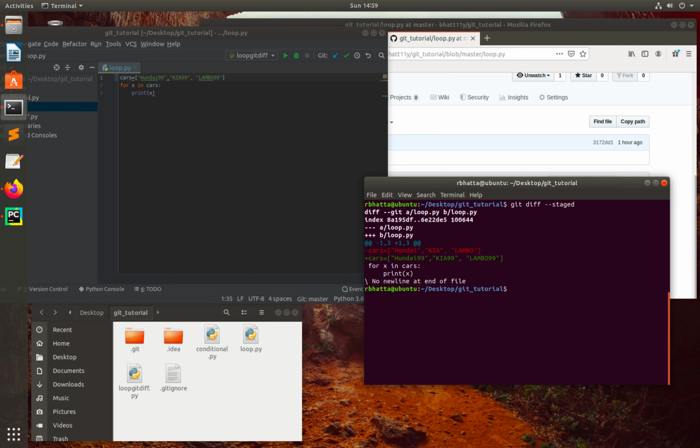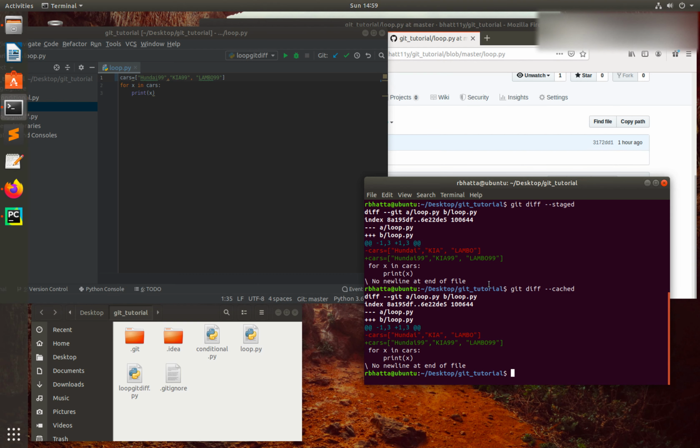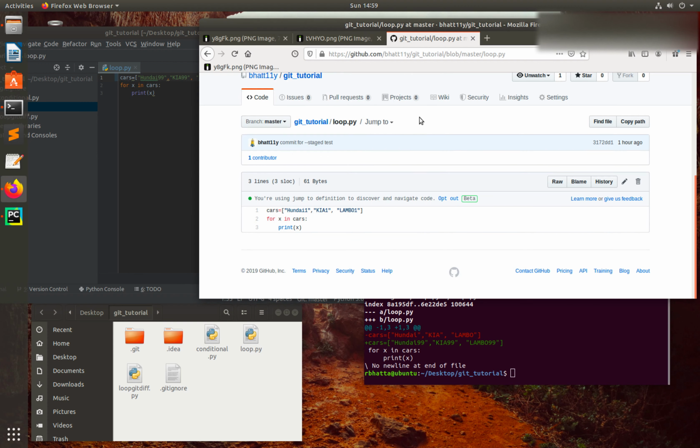So we found the comparison. This one is present inside the head and this one is present in the index area. Similarly, let's use git diff --cached. So we found the same difference. That means git diff --staged and git diff --cached are similar to each other.